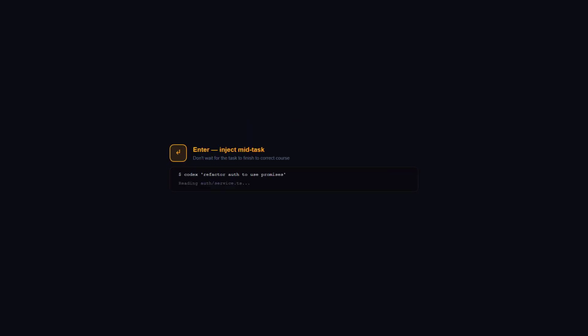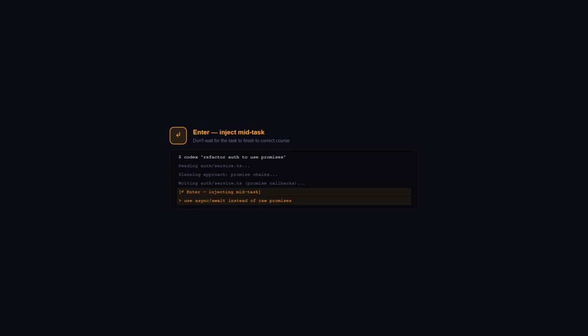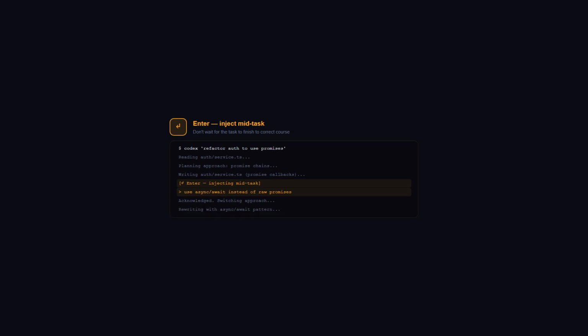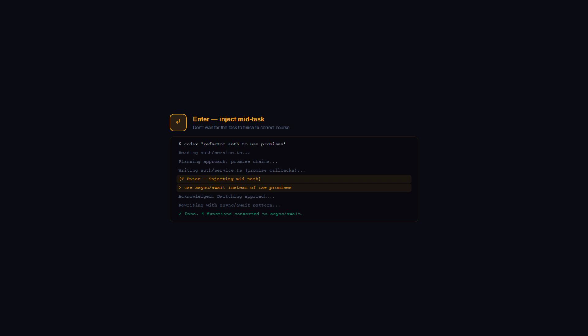Shortcut 2, enter during execution. While Codex is running a task, press Enter to inject a new instruction midstream. You don't have to wait for the task to finish and start over. If Codex is going the wrong direction, correct it in real time.